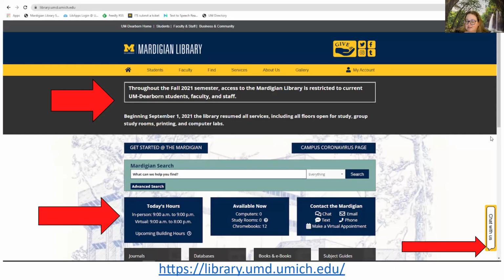Okay, last thing is a real quick tour through the website. At the top, you'll see an announcement banner. That is where you'll find important announcements that we need to share with you about the library. What you'll see up there right now is that the library is restricted to current students, staff, and faculty for this semester, also for winter 2022.